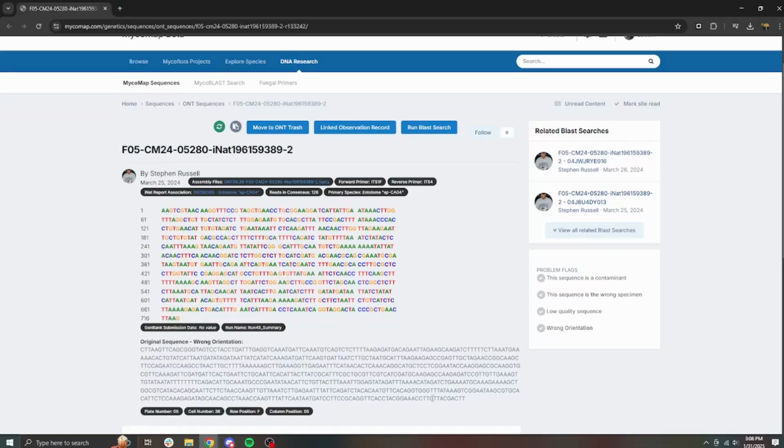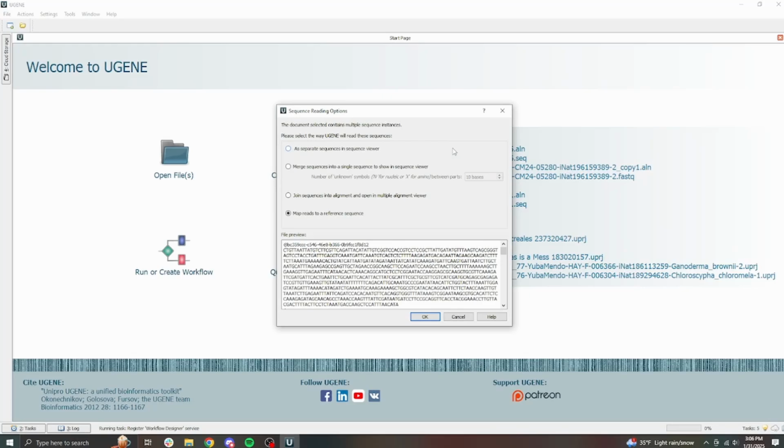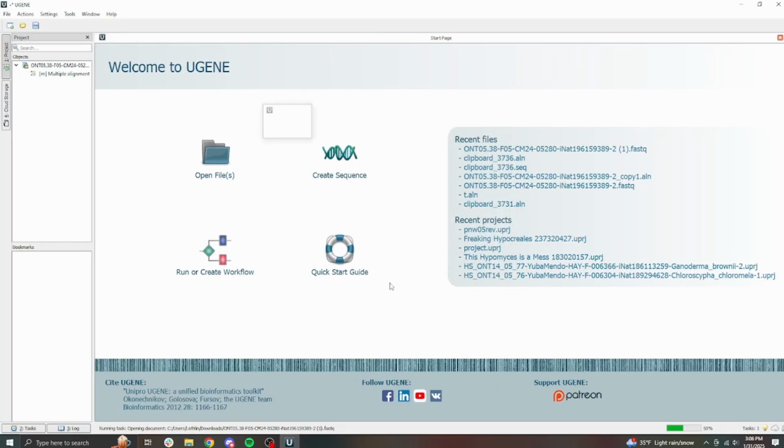All. So today I just want to briefly go over how I deal with phasing out haplotypes on nanopore sequences using the program Ugene. So right here we have on Micromap our page with all of our data files that we need. So I download the assembly file here, and then I'm just going to copy that original sequence. So open up that FASTQ, join the sequences into alignment, and open in multiple alignment viewer.